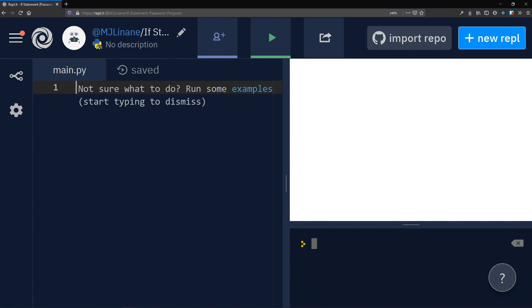So we'll go through and set up the program, and then we'll take a look at how a computer would think through the process of the if statement.